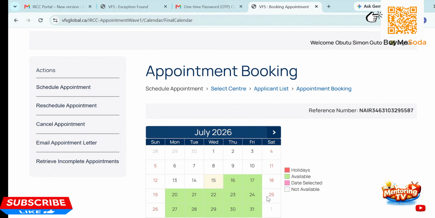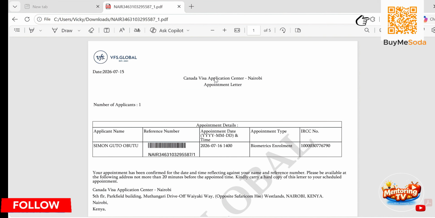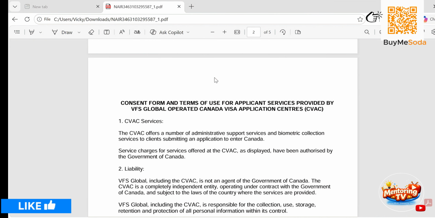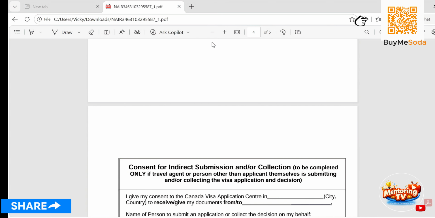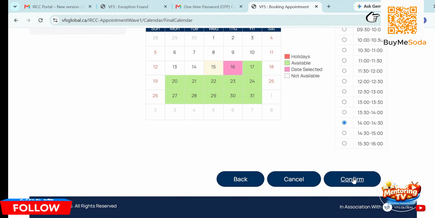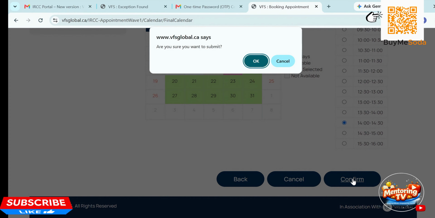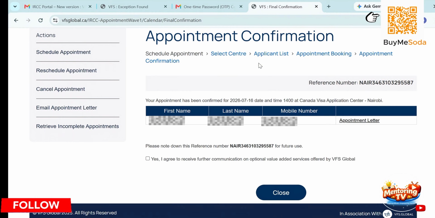Selecting your date and time. The calendar displays all available dates for biometric appointments. Scroll through the options. Choose a date that suits your schedule. For example, July 16, 2026. Next, choose your preferred time slot. For instance, 2 p.m. to 2:30 p.m. Take a moment to confirm your selections. Then click Confirm Appointment. The system will generate your appointment confirmation letter.